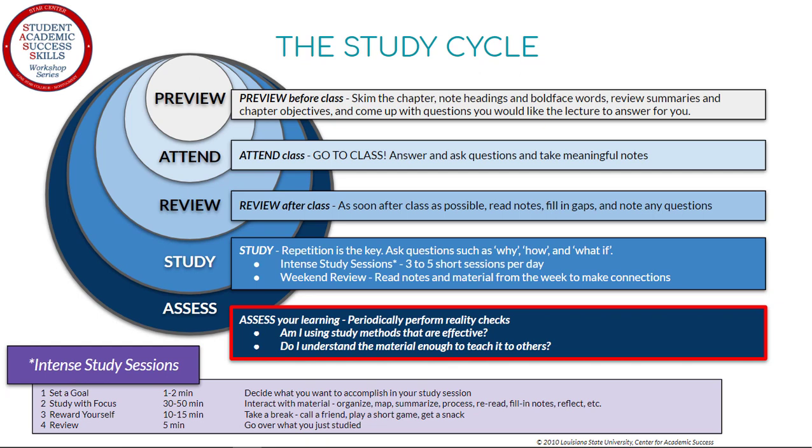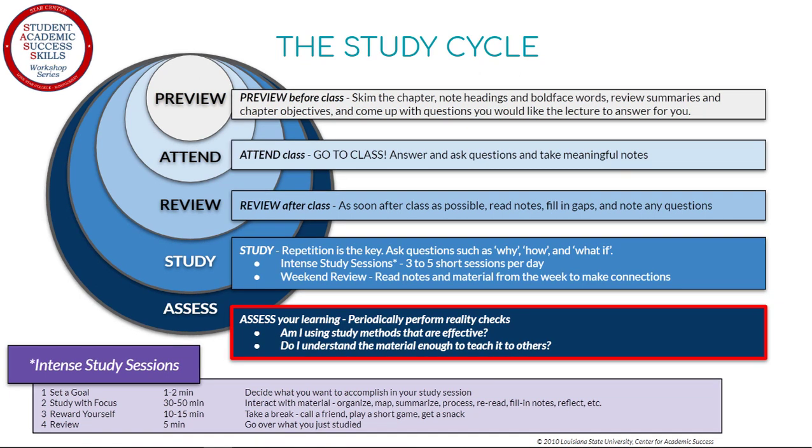The key here is to not give up on the rigid process of the study cycle or the rigid process of the intense study session. If things aren't working out the way you want them to, don't give up on the processes. Instead, interchange learning techniques and methods that might be better for you. And that's the end of the breakdown of the study cycle and intense study sessions.